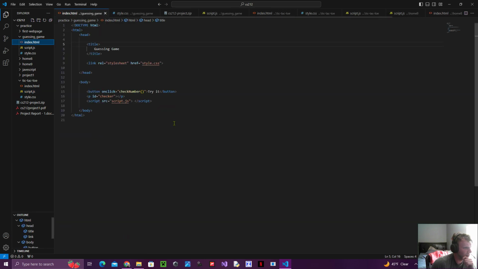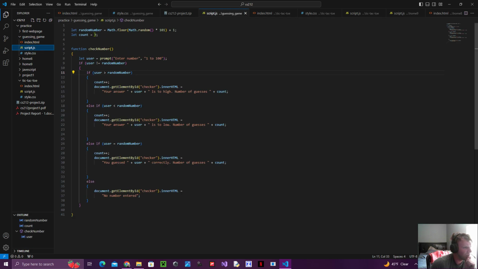Inside the guessing game, we will have something very simple. It's the same thing, except we have this button click, so the user can enter a random number from 1 to 100. We have the random number, Math.floor function, and we have 101 because we want to make sure it goes to 100, and we have +1 because we want to start at 1.